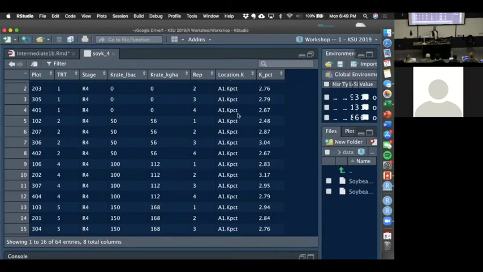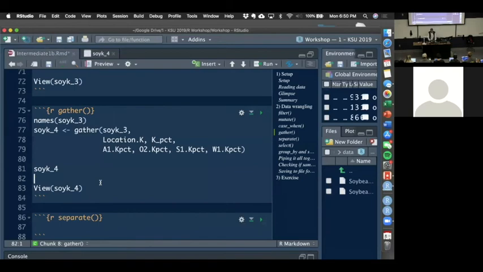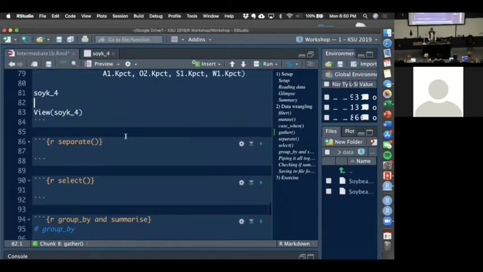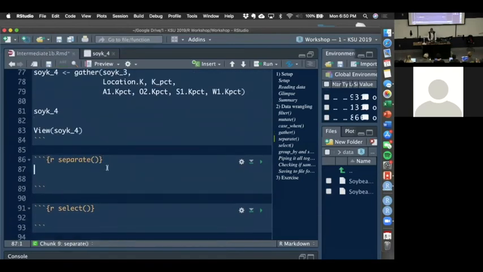The cool thing is that when this data set was created, we thought about having this unique separator in all the column names. And then we can use that information, that dot, to say whatever is on the left side of the dot is site, is the location. Whatever is on the right side is something else we don't really care about. So let's use that information and separate those two things. So come to the next chunk that's called separate. I want you to call this soyk_5.